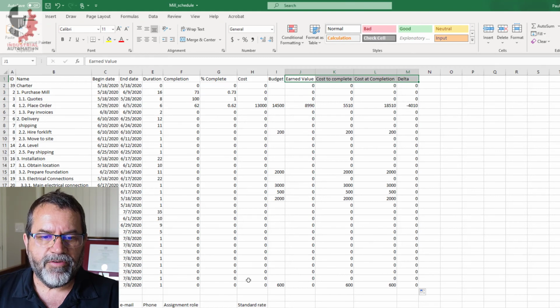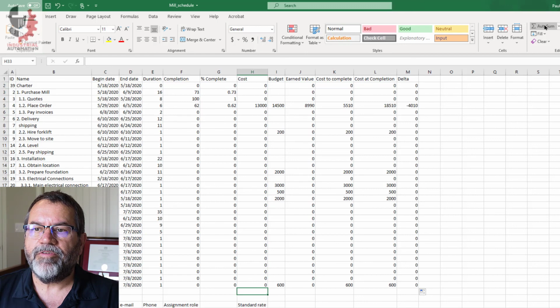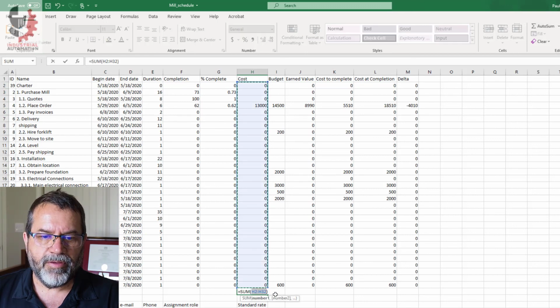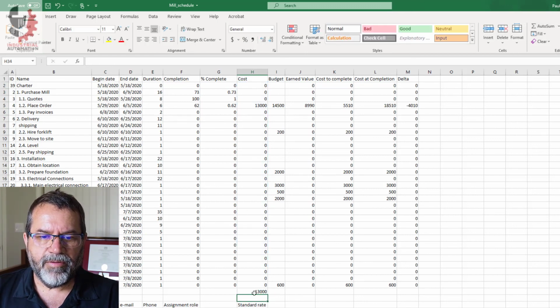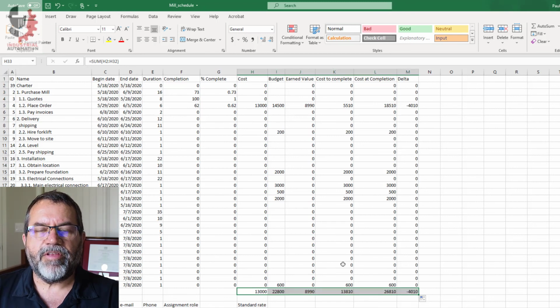For each one of these columns, I might want to summarize. So I'm just going to click Auto Sum, hit Enter, and I can drag that over. And now I can look at the status of the whole project. That's it for cost control.